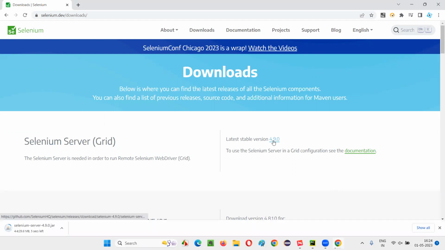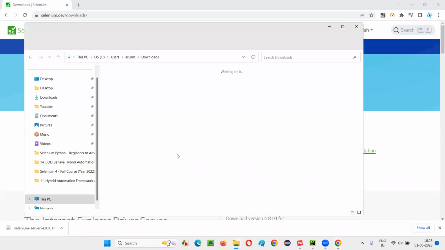Just click on whatever the latest version is. It will get downloaded like this. Selenium server means Selenium Grid only, with some version. So let it download. Let's wait for it to get downloaded completely. You can see it got downloaded now. Let's go to the location where it got downloaded.